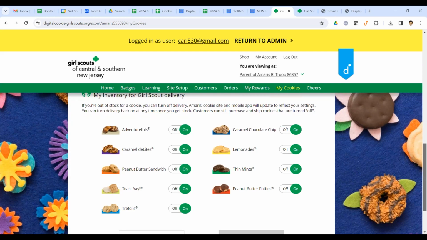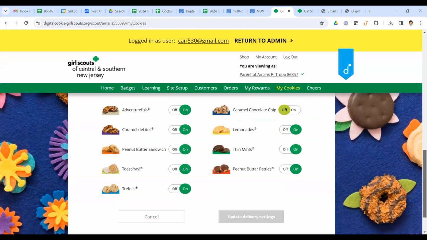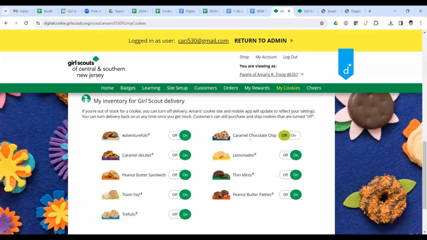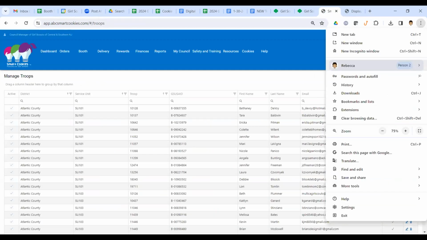Do you want me to turn off caramel chocolate chip while I'm in here? Yeah, please. So to do that, when you log in, you have to go in as the parent. And then when you go under my cookies, you just switch to off. And then you want to just update the delivery settings, so that anytime anybody now gets a girl delivered link, they won't have the option to select caramel chocolate chip. But I just want to see in Smart Cookies what it looks like.